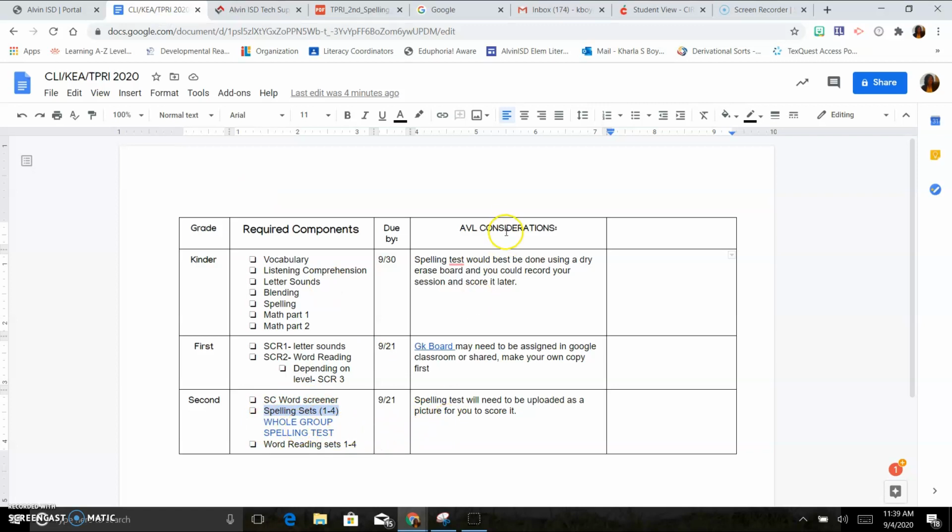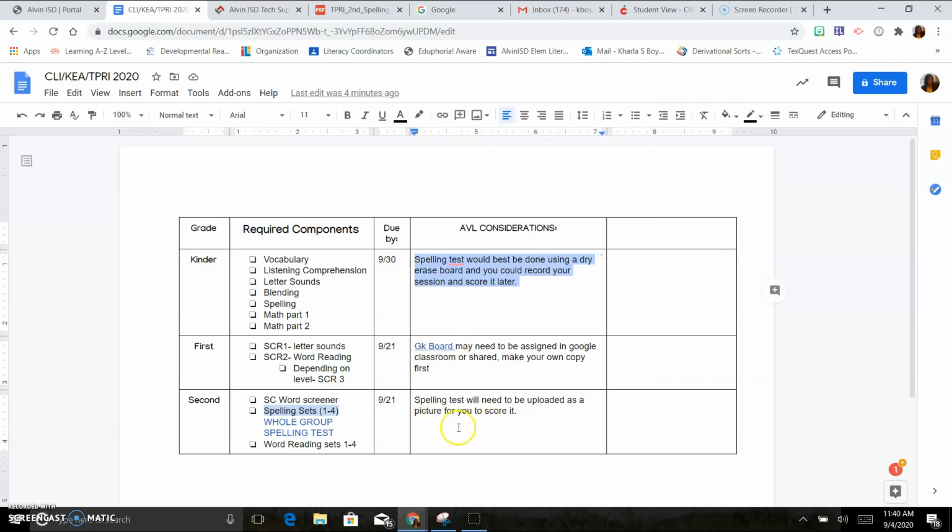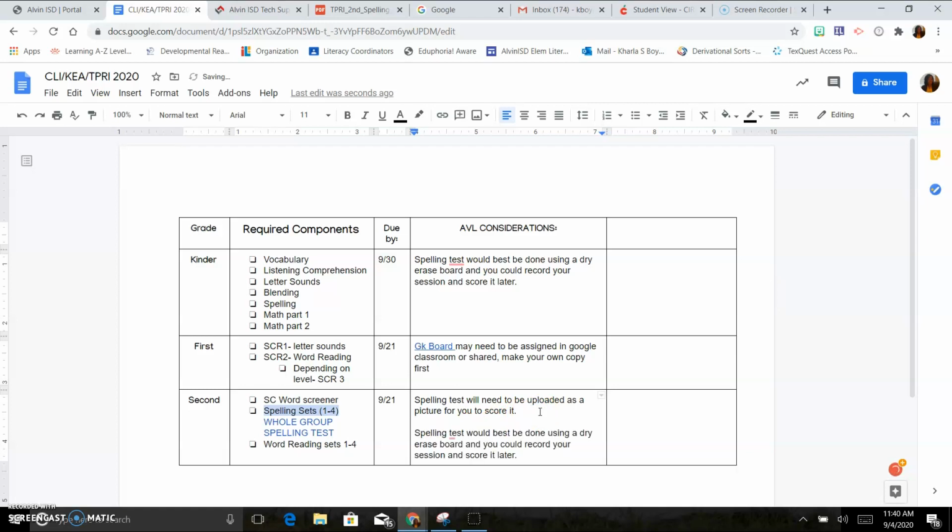Again, one consideration for AVL is the spelling test: you can have them take it on paper and upload a picture, or you can do what I suggested up here for 1st grade and kinder. I'm going to suggest it down here for you guys also. Because the spelling sets are pretty short, you can have them do it on a dry erase board and record your session, and then you can score it later. This way you get to see them actually doing the work, and so then you know for a fact that they did it.